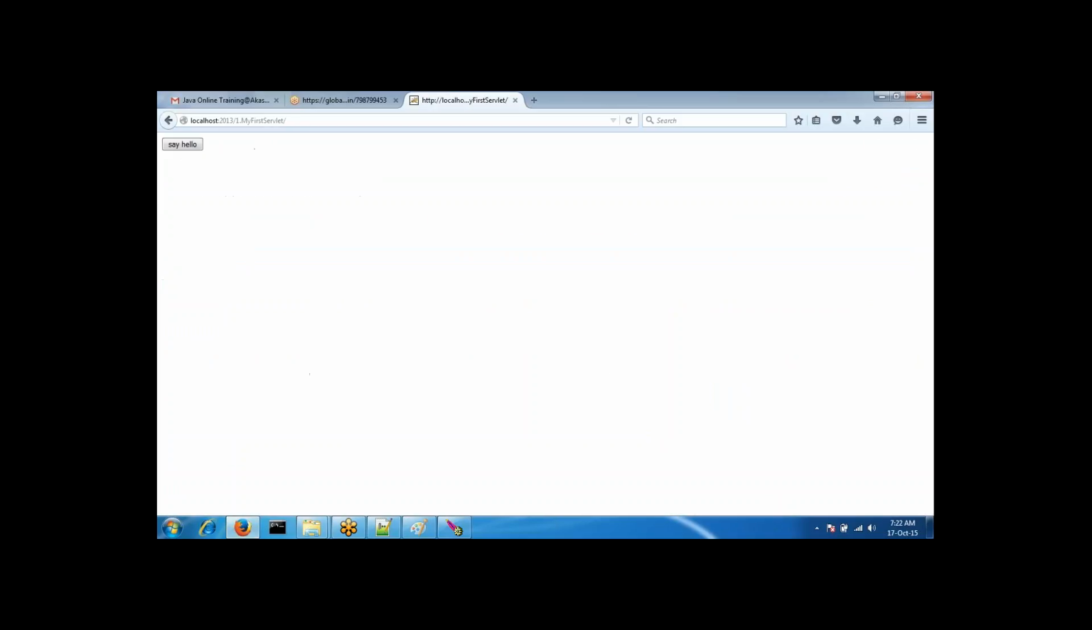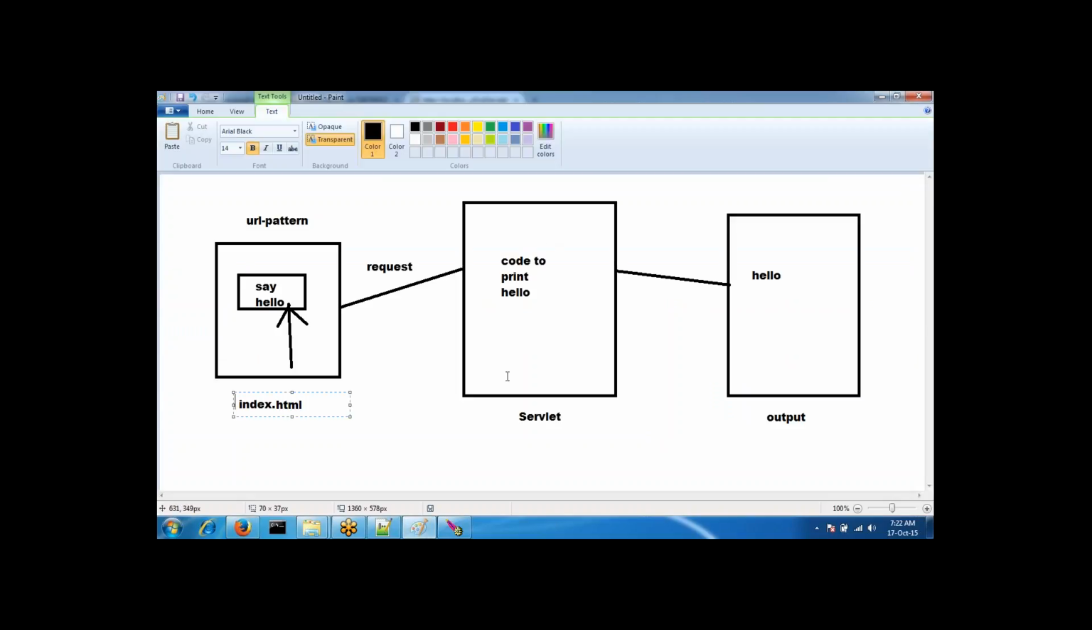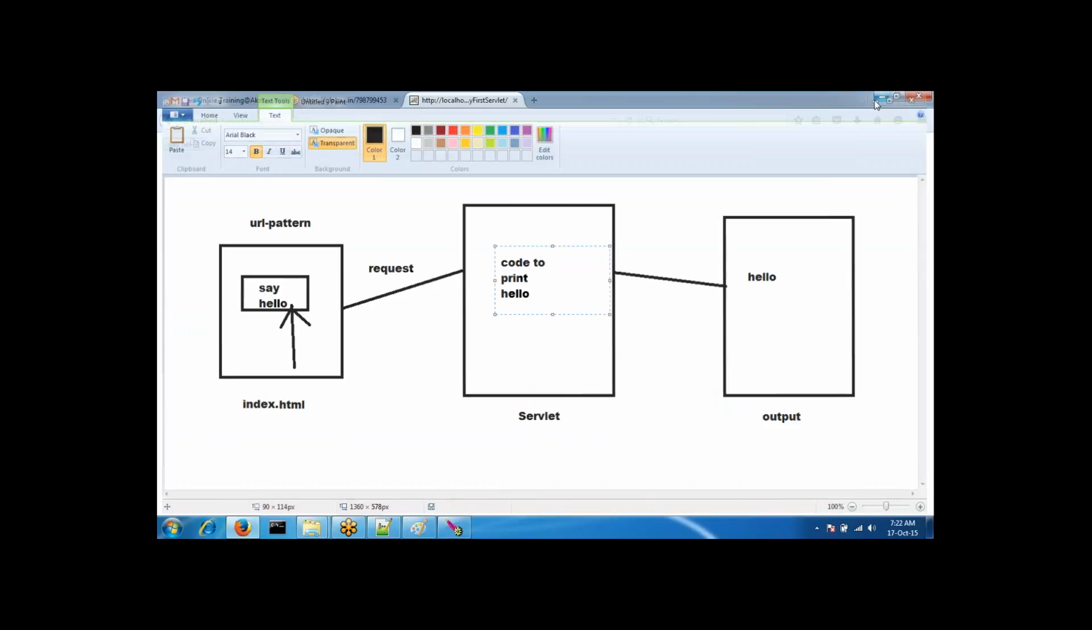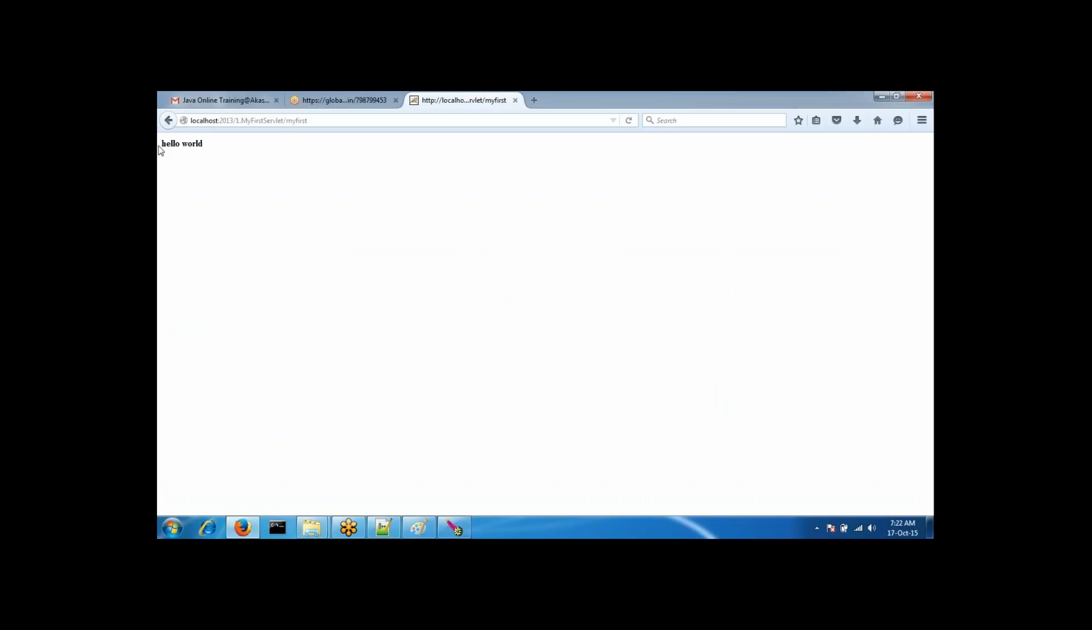So let me click on that. We have developed our index.html with a button, and when I click on this button, it goes to the servlet, and this servlet is printing hello world on the browser.